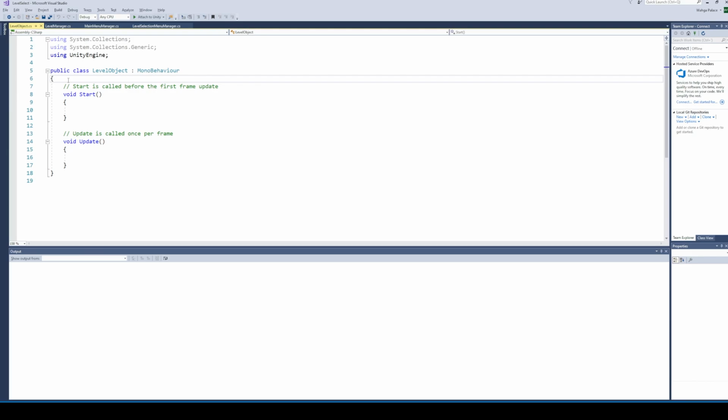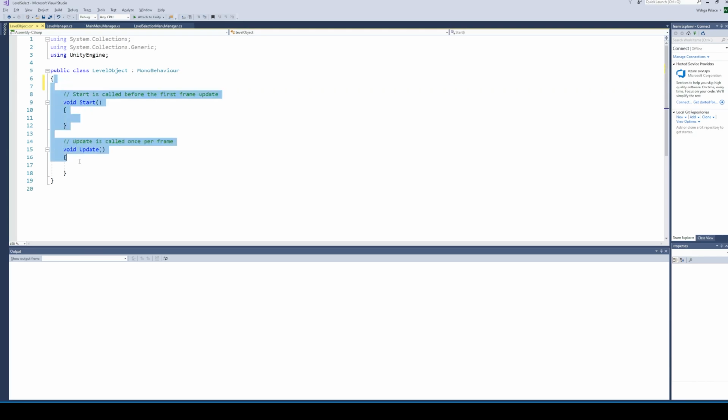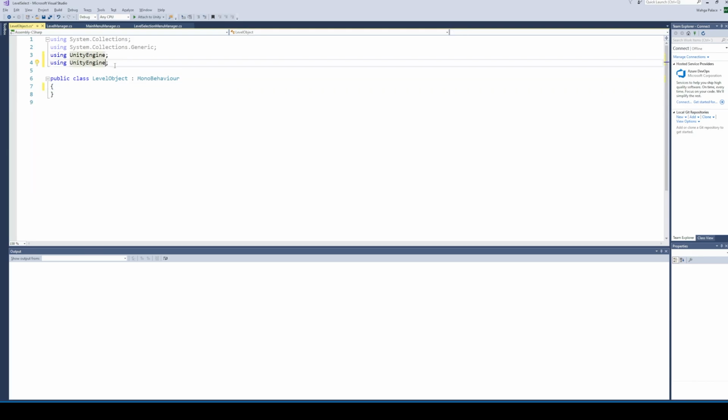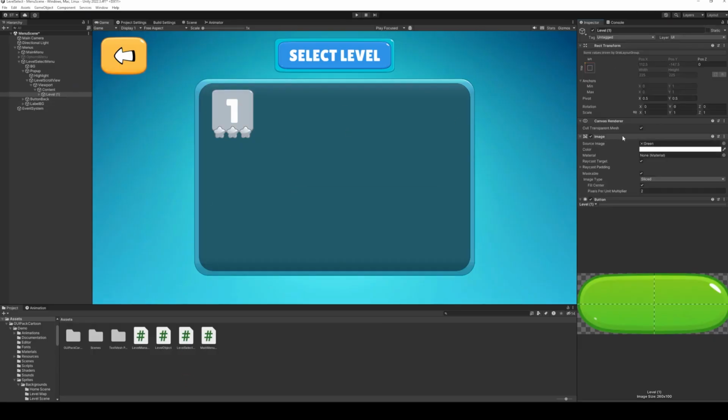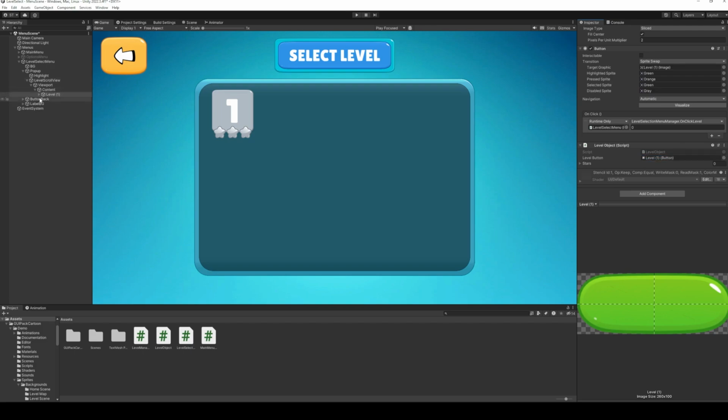Inside the level object script, delete all the functions and import the Unity UI library. Next, create the required reference variables. We will need a reference for the button component and a reference for the star images of this level. Back to Unity, assign the reference of the level button and the stars to the script.